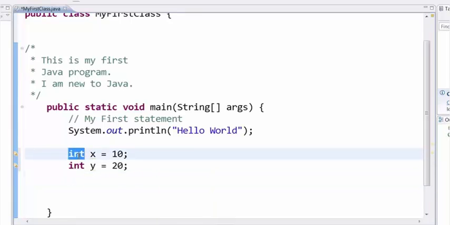Now this integer is called the data type. That is, this integer x can hold any whole number. So your next question may be, what if I want to hold a decimal number? What if I want to hold a character or a string, like a text? We will see all different data types later on. But for now, remember, integer data types can hold any whole number.